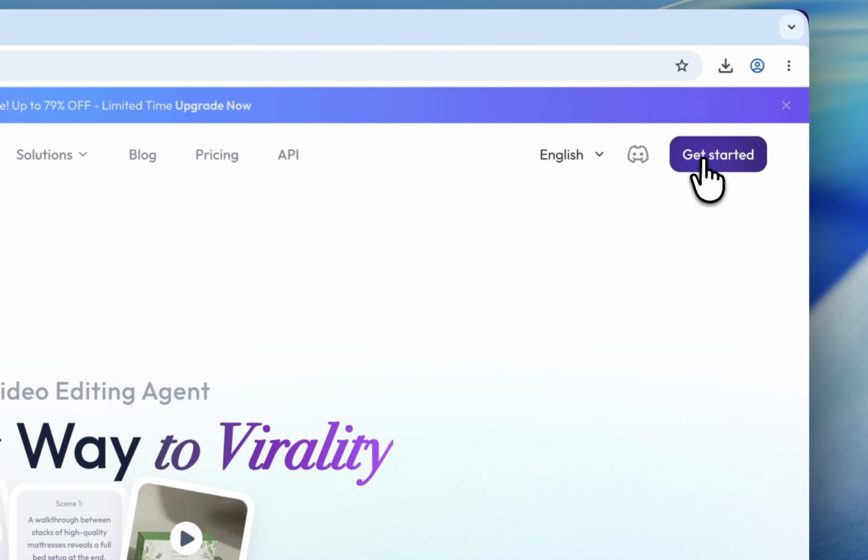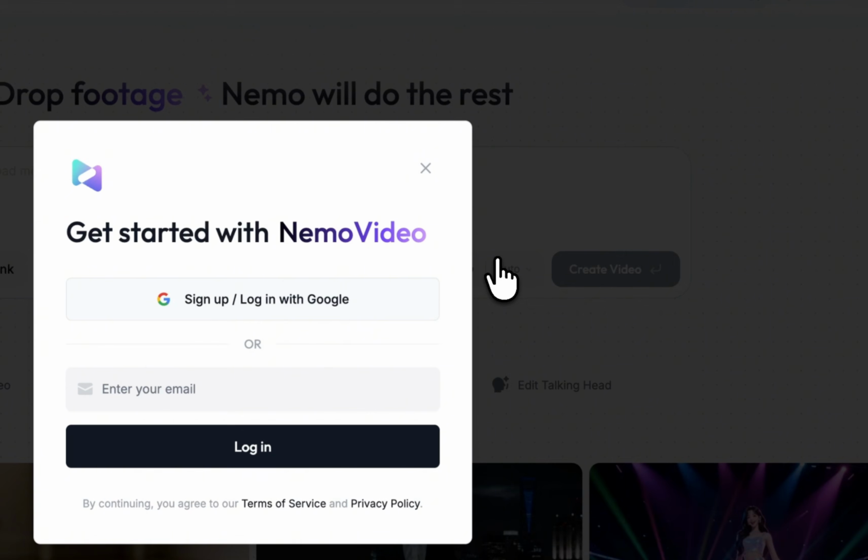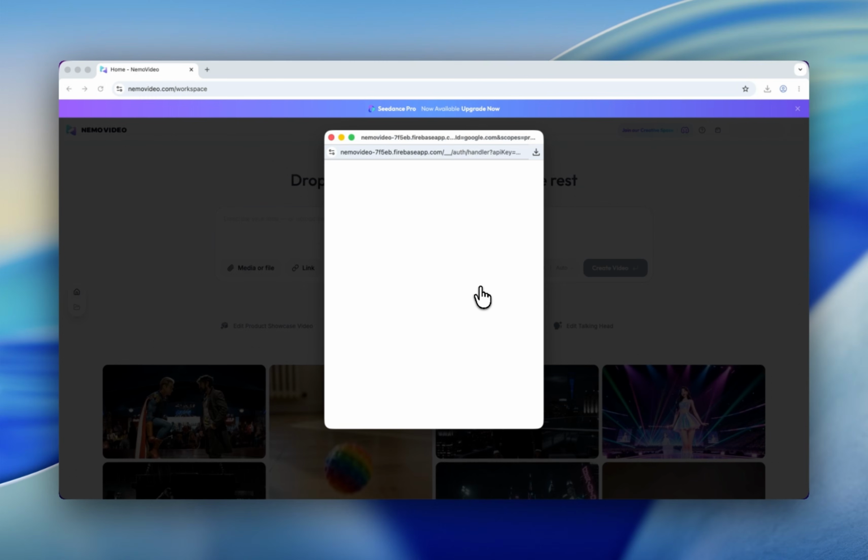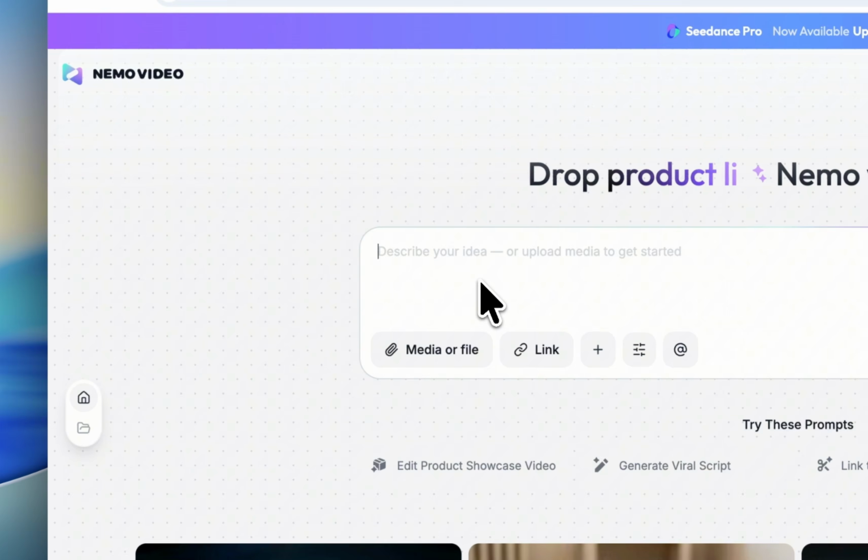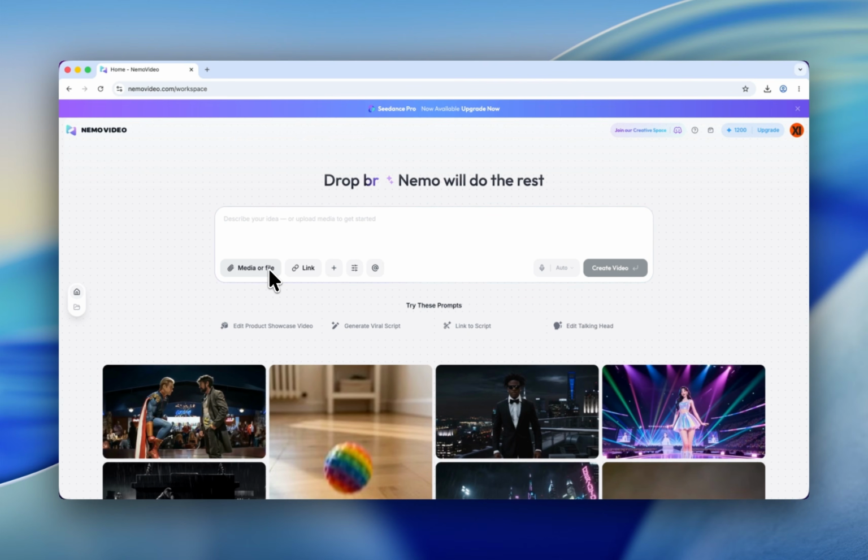First things first, let's log in. You can click here, get started, and you can get started for free. Log in and choose a Google account. And you get a place where you can type. Also, you can upload media or a file and a link.